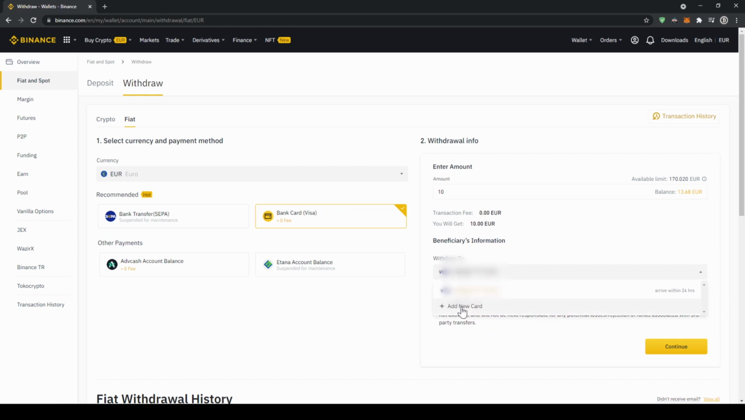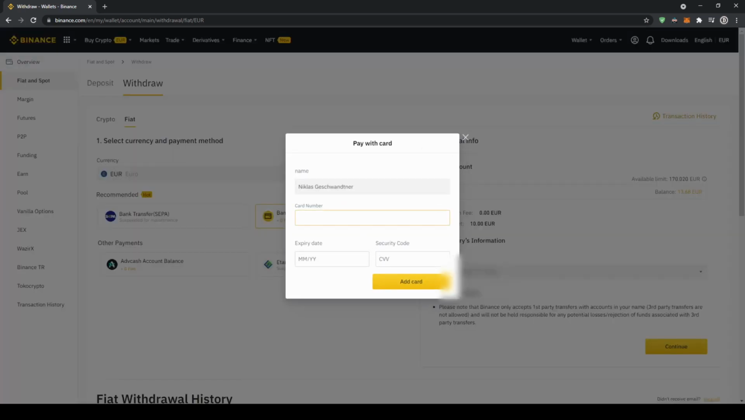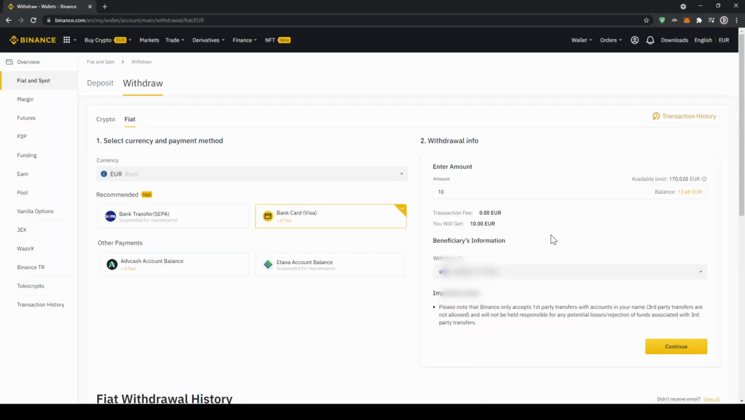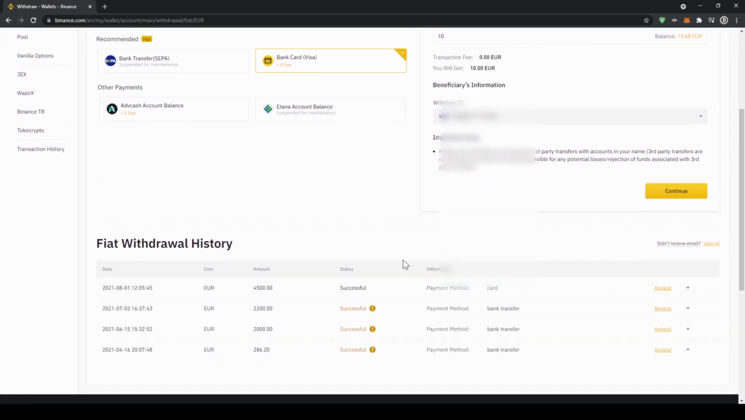But you can, of course, also just click on Add New Card and then just enter your card details right here. Then all you have to do is just click on continue, and then the money will arrive within the next 24 hours. I've already tested it. As you can see down here, I've made some withdrawals with a bank transfer, which were successful. And of course, I've also done one with a credit card with also a little bit of a higher balance, and it was all successful without any problems.